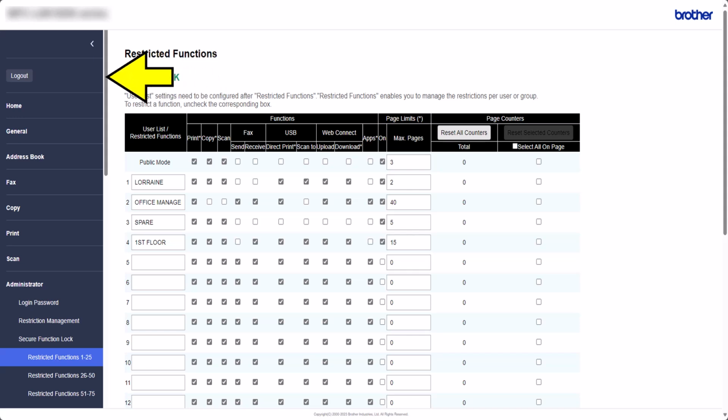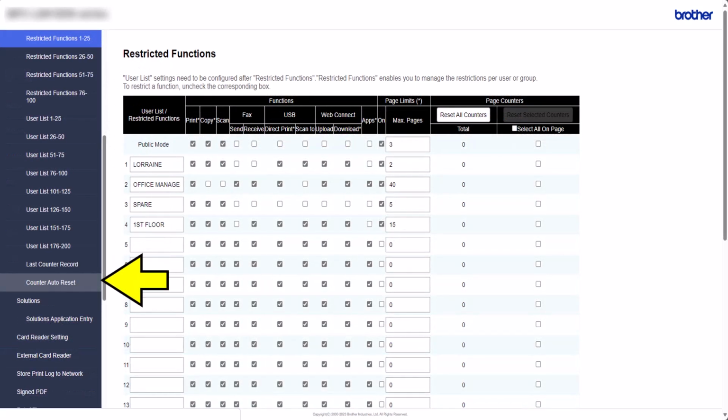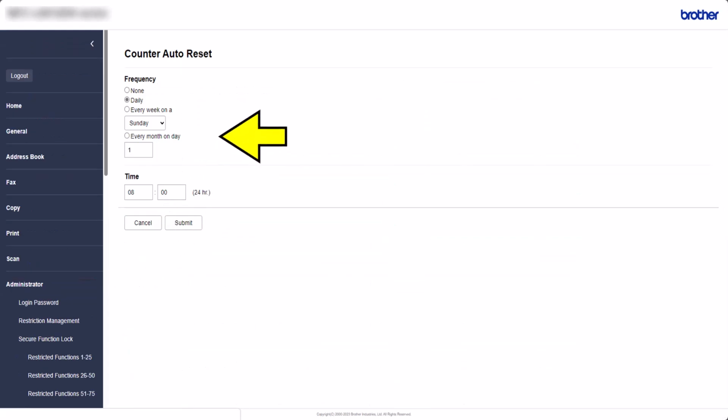Now we are going to look at page counters. Scroll down to the Counter Auto Reset menu option. Select the option shown here. This is the frequency for the auto reset on the page counter. This is only needed if you are using page limits on the restriction function page. There are various options to choose from. In this example, I have chosen 8 AM daily for the counter to auto reset.